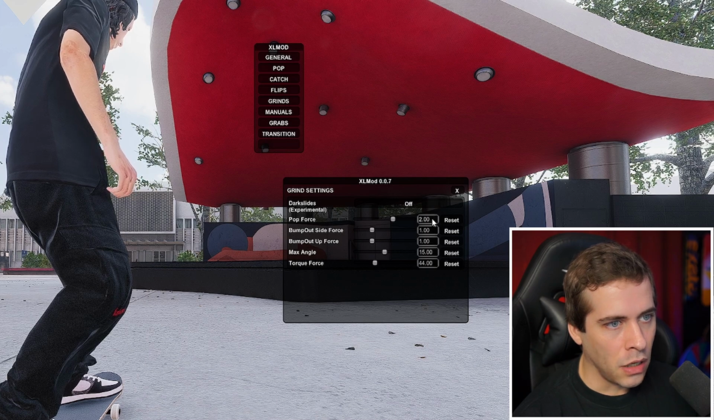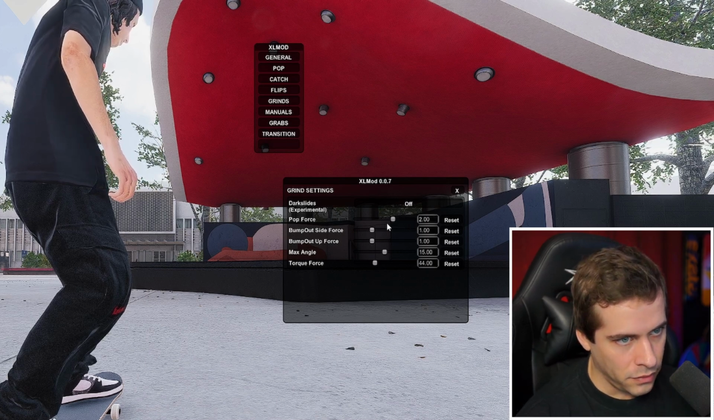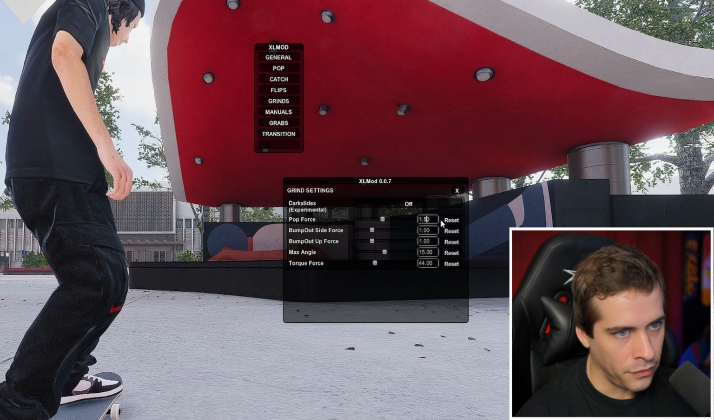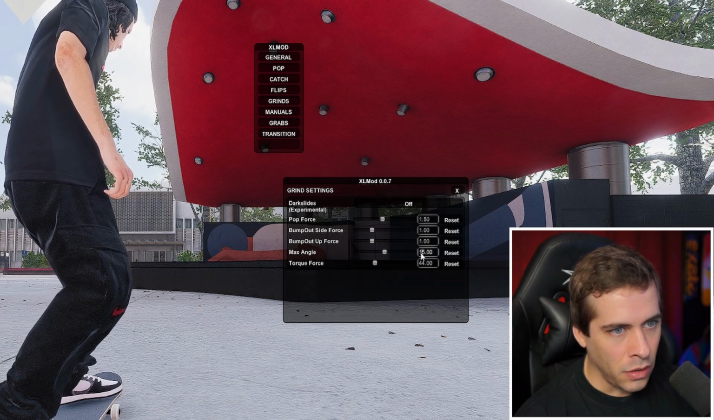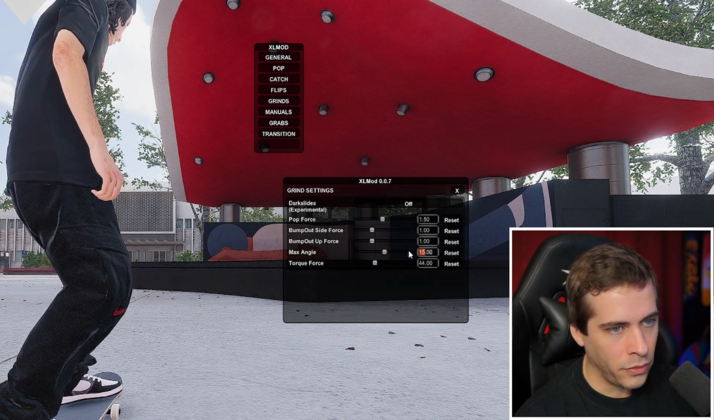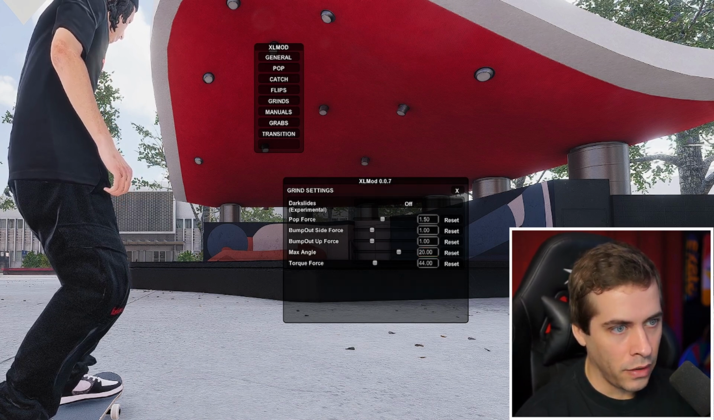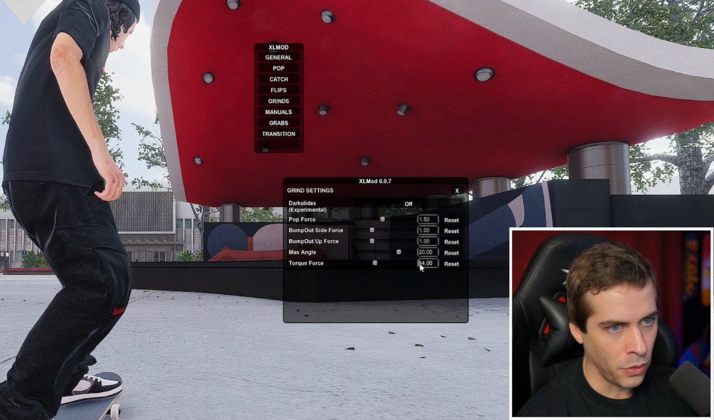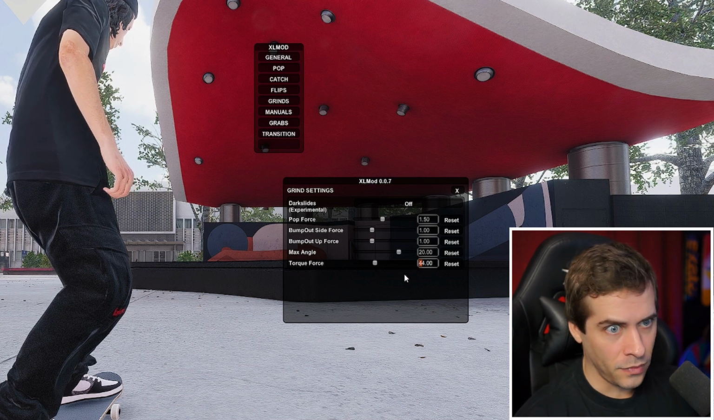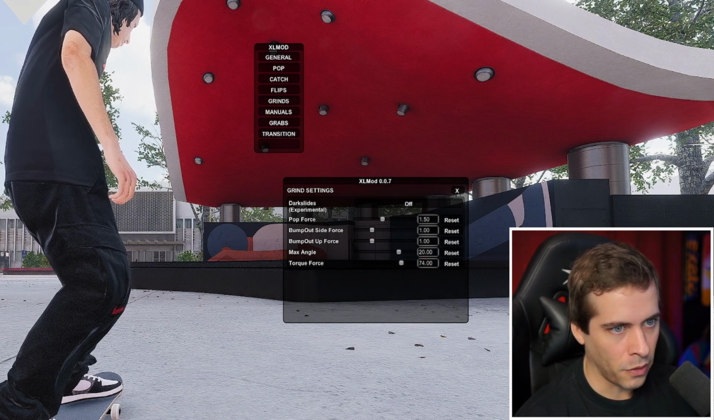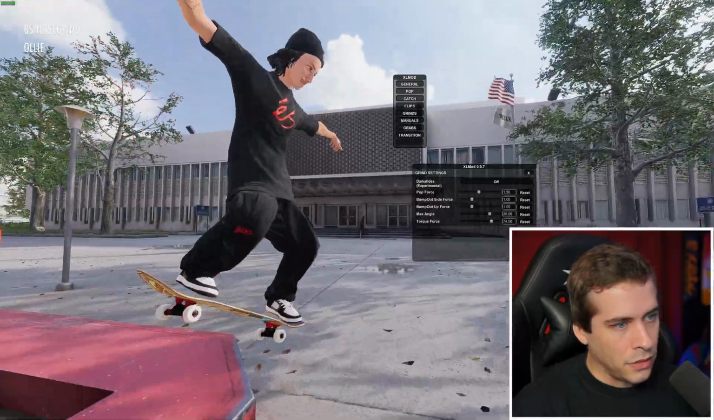Pop force of what? Of grinds? Turn that down to like 1.5. Bump force the same. Max angle, I'm gonna turn this up because it's hard to get into nose blunts when your pop is lower. So now we have to make our angle more. And torque force, this is how much you can wind up in a grind. I'm gonna crank that one up a lot to 74. Now I could do like a nice nose grind 180.